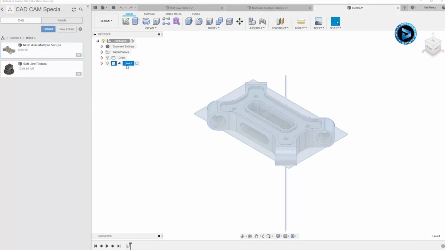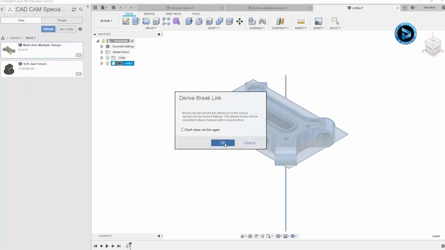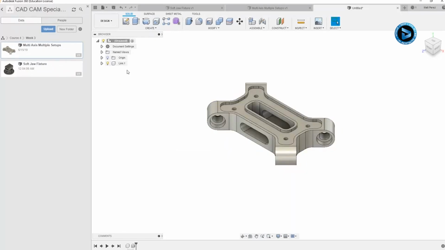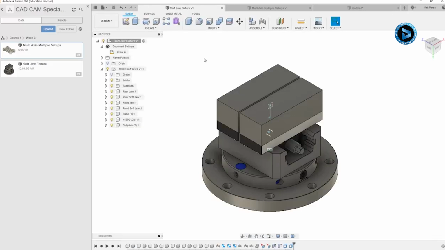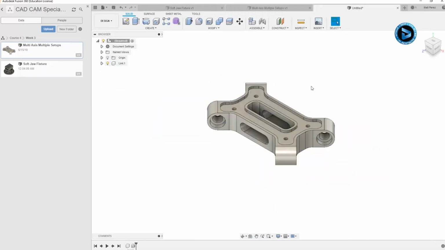If we want to remove the link between this and the multi-axis multiple setups file, we can right-click on it and select Break Link. We're going to select OK to break that reference, and now we have the file that contains this link without any other outstanding references back to the original file. Now, the workflow in our specific case makes more sense for us to insert the softdraw fixture into the multi-axis multiple setups file. But I do think it's important that we understand different ways in which we can extract these files and work with them.